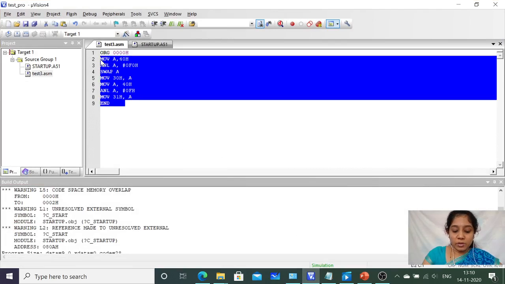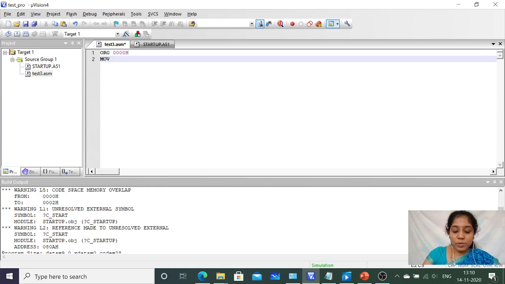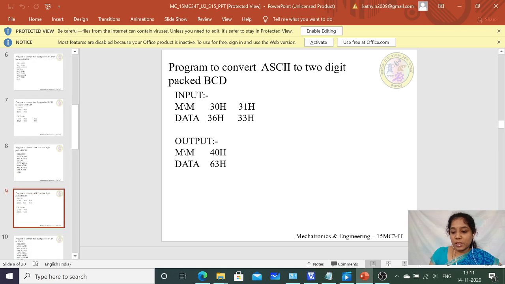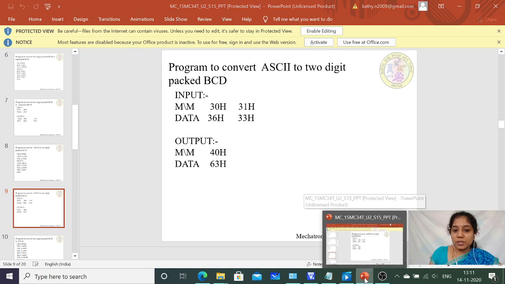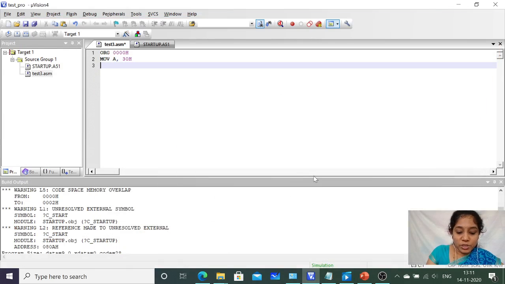First I'll start with origin. I'm taking my first data, which is at memory location 30H. Next, out of this 36, the 3 should be eliminated and I need only 6. So I will perform the AND operation, the ANL masking operation, that is A comma immediate 0FH. So 3 will be eliminated and I will get only 6.